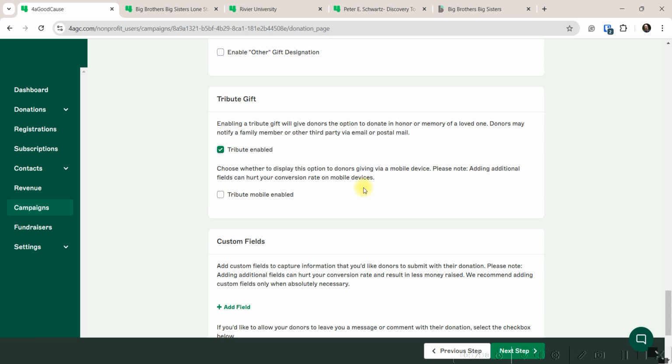Typically, I would not enable that unless your nonprofit gets a lot of tribute giving. We certainly have clients, like hospice clients and things like that, that get a lot of in memorial gifts, so it can be very useful in that case. And if you feel like you're going to get a lot of memorial and in honor gifts, then turn it on for mobile so donors can give from anywhere.